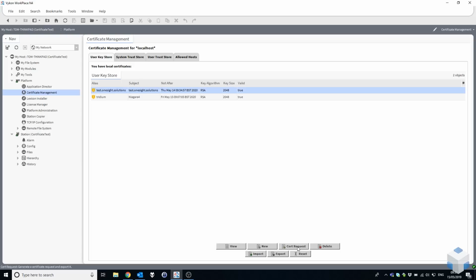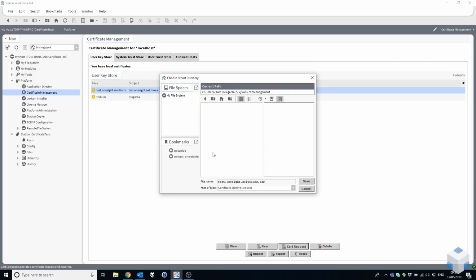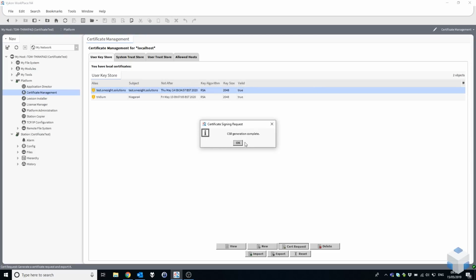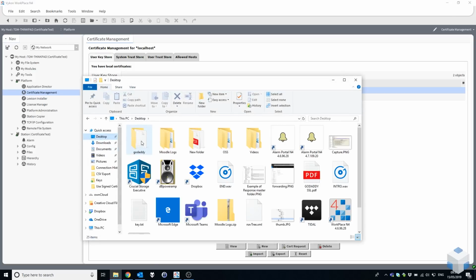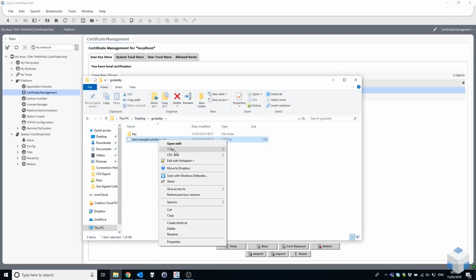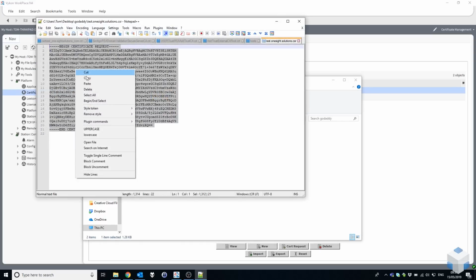Okay, we now need to generate the certificate request. Place that in there. Now if we go into that folder, you'll see the CSR is there. And there's our certificate request. We'll just copy that to the clipboard.